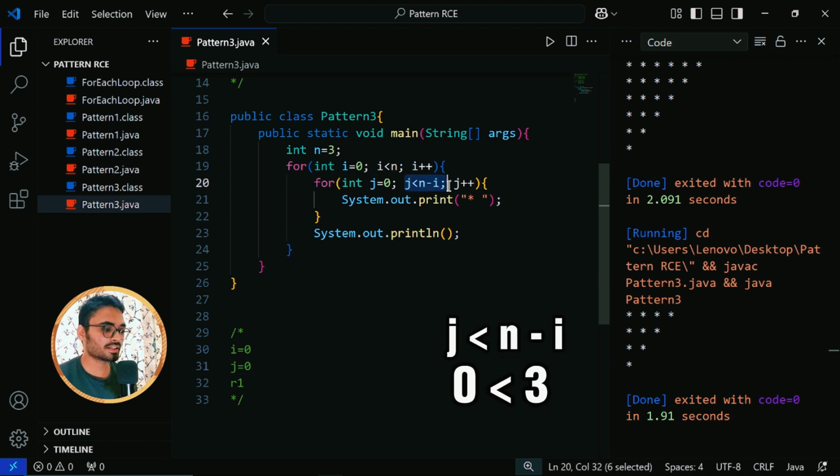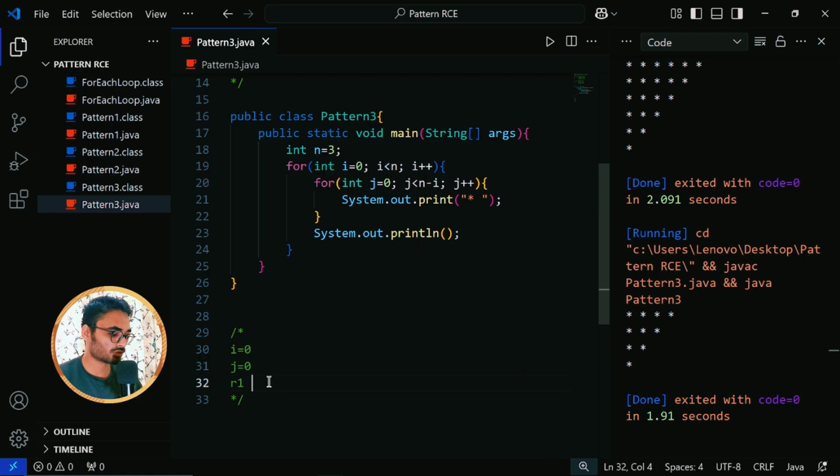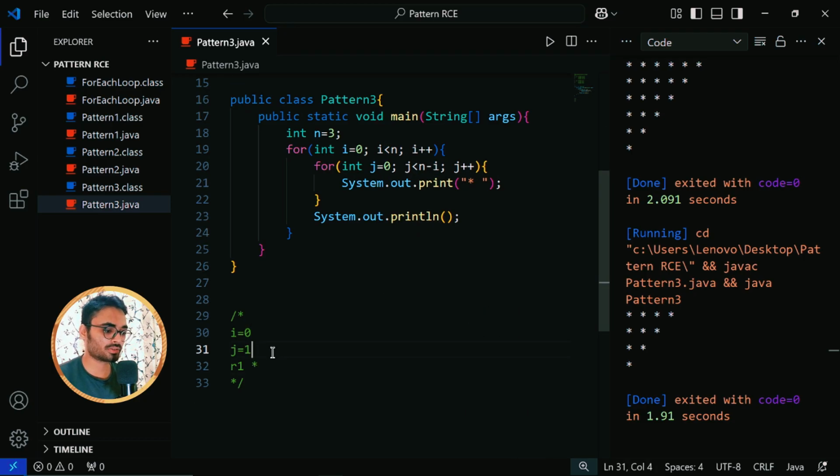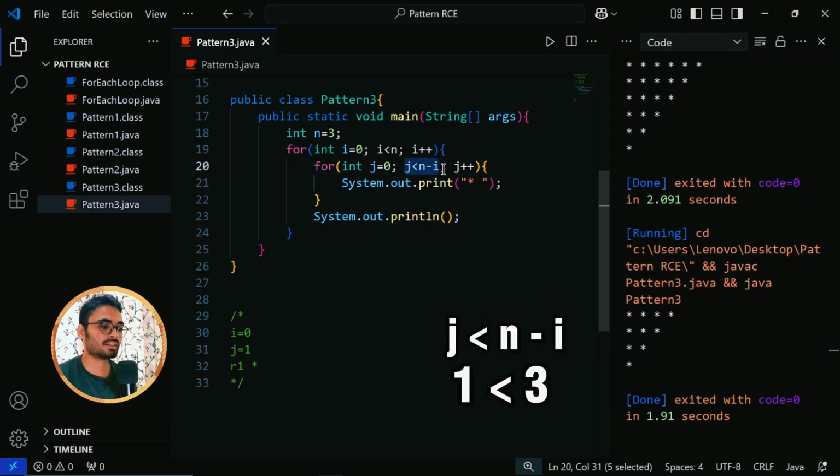And j is less than n minus i. Now what is the value of n? n is 3. 3 minus the i value 0 will be 3. 0 is less than 3. So what will happen? We are able to print 1 star over here. j is updated from 0 to 1. 1 is less than n minus i, and 3 minus 0 is 3.